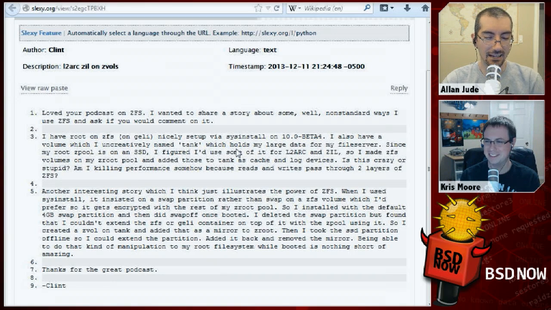I suppose the usual Unix mantra is don't prevent you from doing something stupid, because that would also prevent you from doing something clever. This is not clever. This is probably a really bad idea. Anyway, he says another interesting story he had, again, he says sysinstall, but I'm sure he means bsdinstall, was that it insisted on a swap partition rather than doing swap on ZFS volumes. Yes, we do that for a reason, although you can set the size to 0 and it will not have swap.